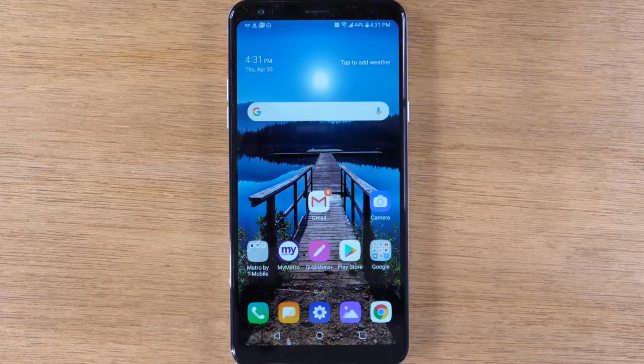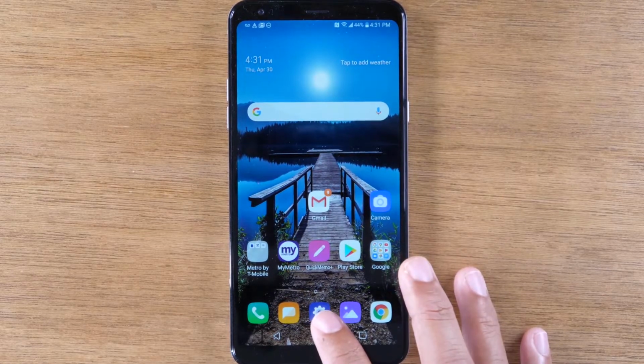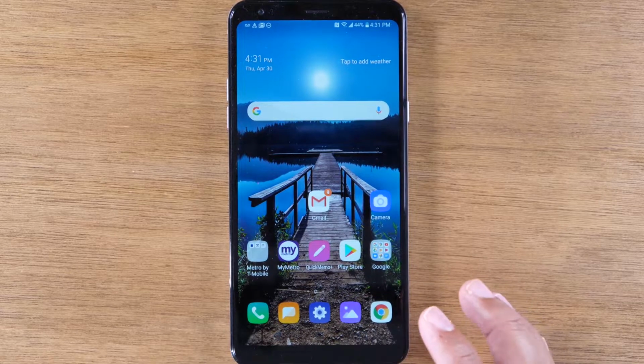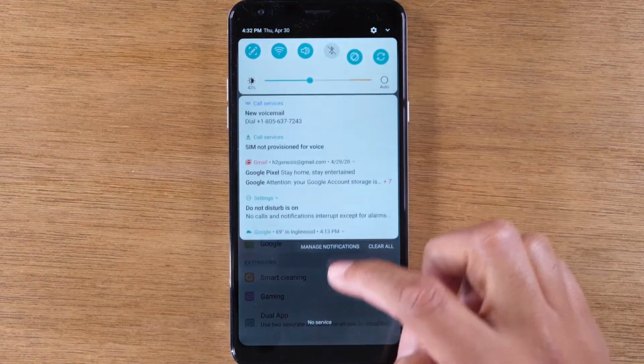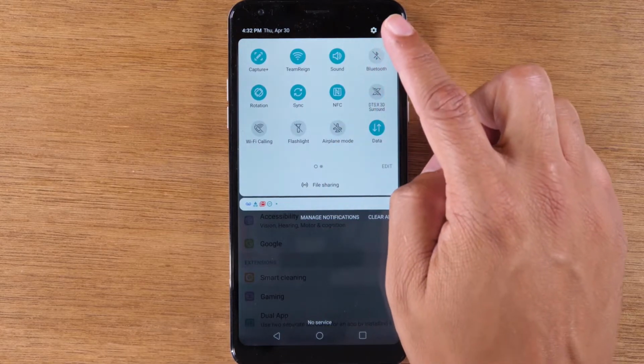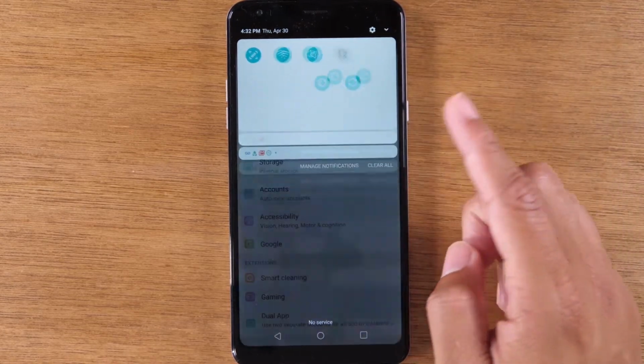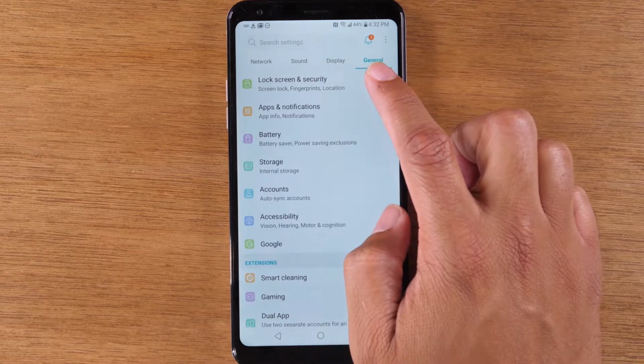Today we're going to show you how to reset your Stylo 5 back to factory settings. You're going to go to the settings wheel at the bottom of the screen. For some of you, you may need to swipe down from the top, pull down, and then tap on the little wheel right here to get to it. Make sure you're on the general tab.